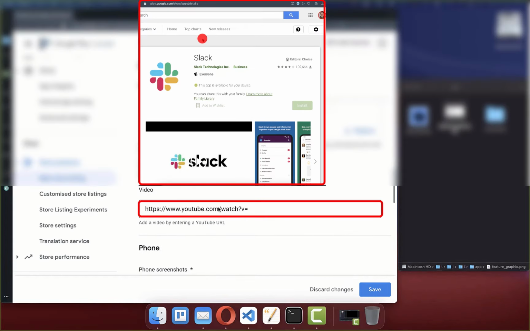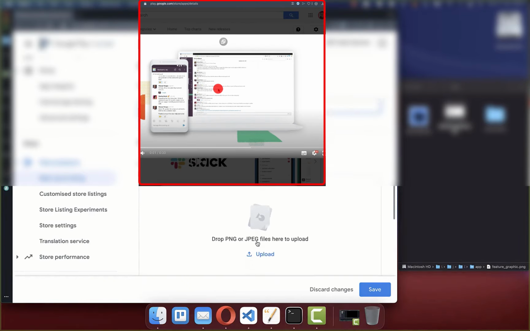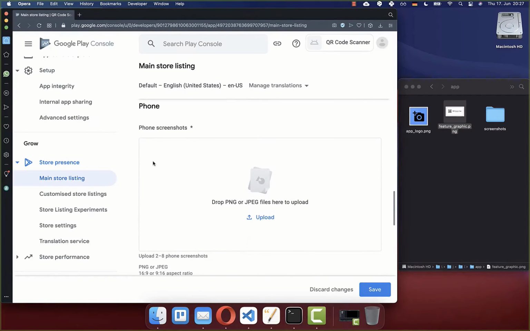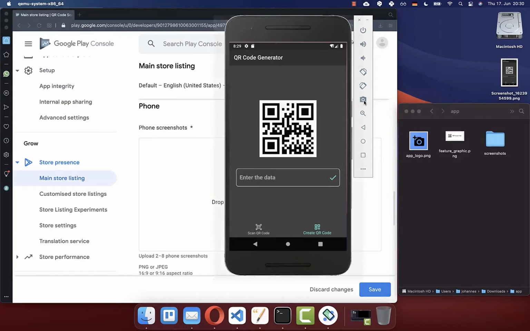Next, you can also add here a promotion video for your app. So I put here some link inside, and then you can go to the phone section to upload some phone screenshots. These screenshots you can simply create within your emulator, so open up your app and then you go to the page which you want to have as a screenshot and click here on the symbol, and then it creates here a screenshot for you.